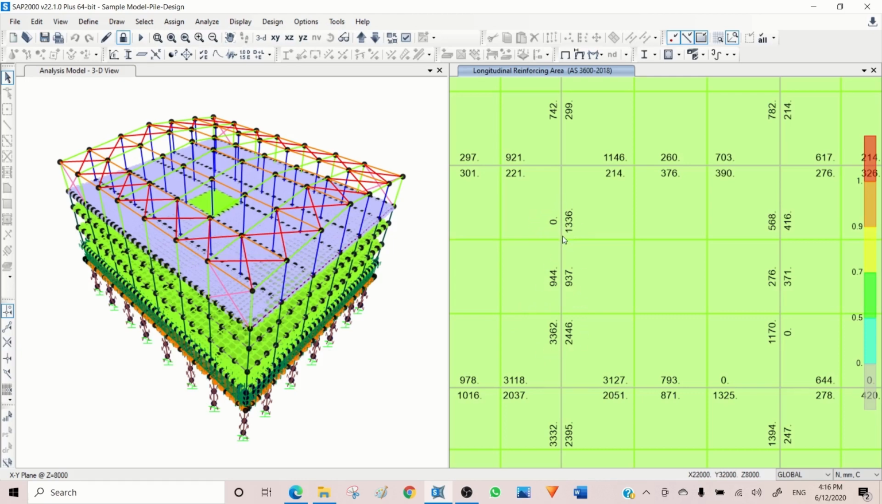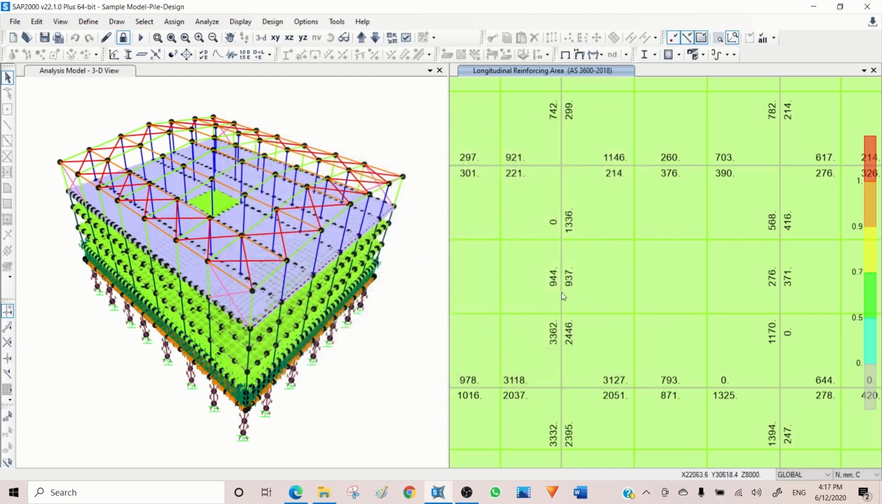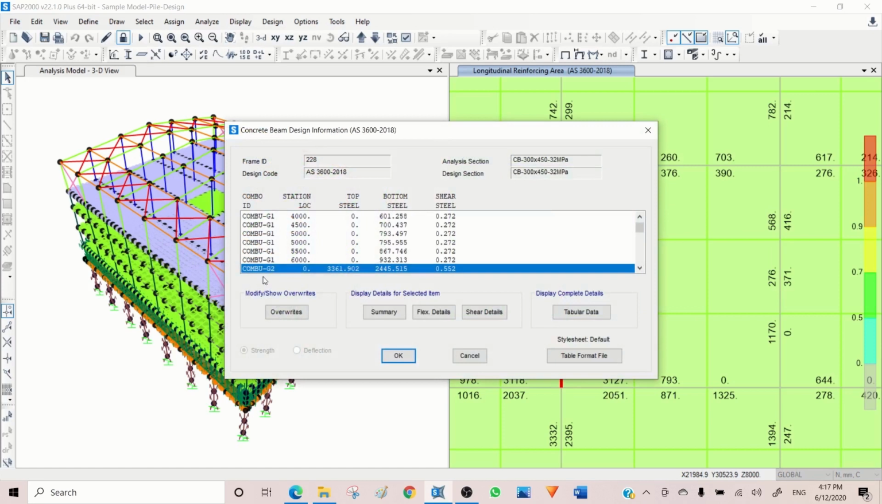If I right click on this element, it shows me all combinations and the results of all of them. Generally it highlights the critical one. If I cancel and press again, you see CombU G2 is the one where I have maximum top steel and also the bottom steel and shear steel. I will explain you one by one. Let's have a look at the results.